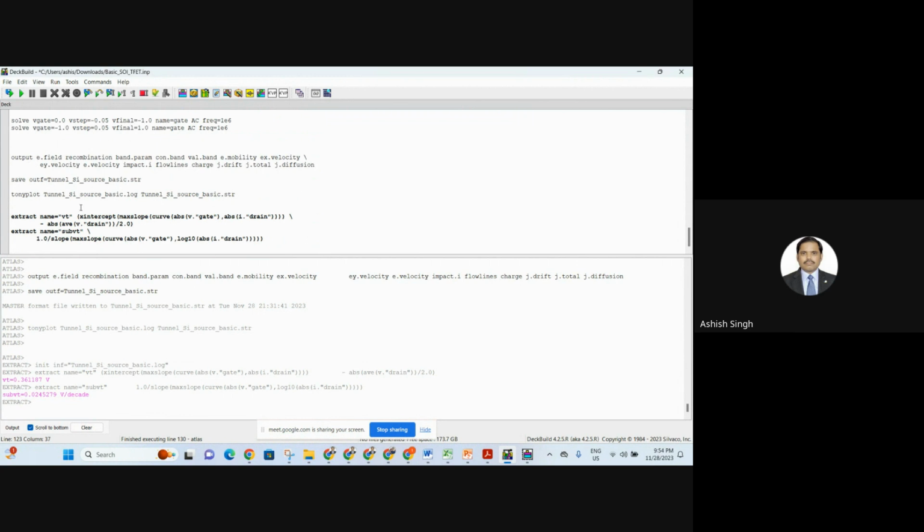And now we want to extract some parameters like threshold voltage. So this is the formula for threshold voltage extraction. No need to calculate, you will see the result here. Okay, so if you want to extract threshold voltage, write here. If you want to extract subthreshold swing, you can write here. This is the way of extracting your data from your result.